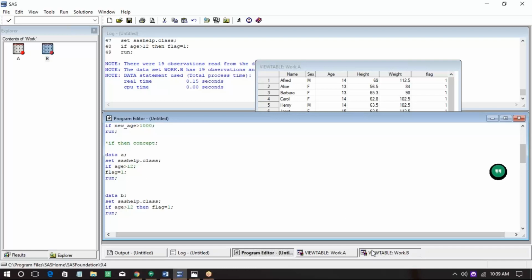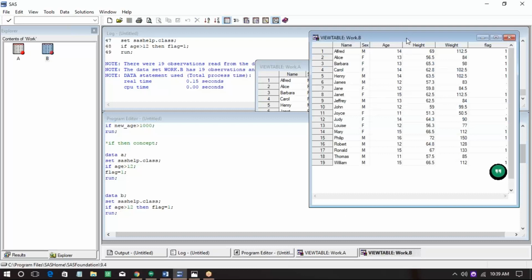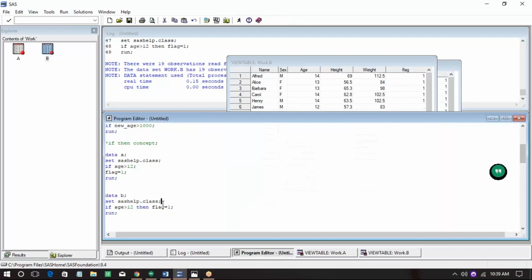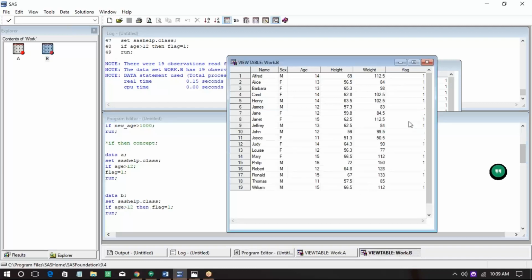Okay, let's move to the dataset B and see what is happening. If you can see over here in dataset B, we are asking SAS to do this: if age is greater than 12, then mark the flag 1 and nothing else. As you can see, wherever the age is greater than 12, there is a flag 1. If the condition is not satisfied, there is a dot sign. This is a missing value for numeric.